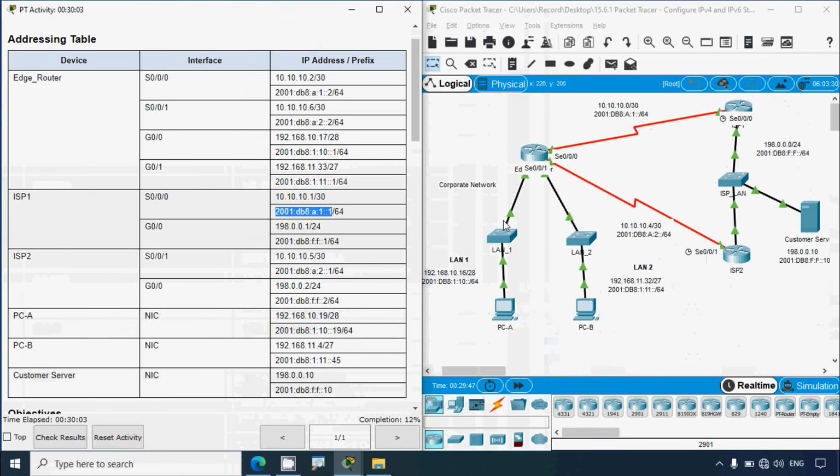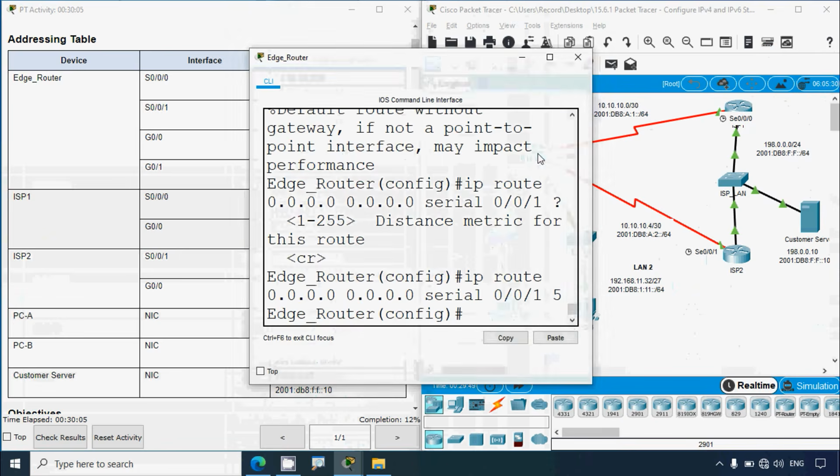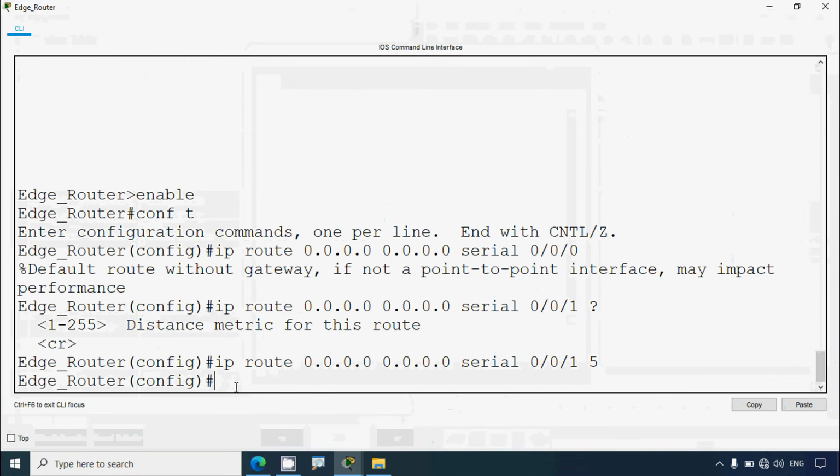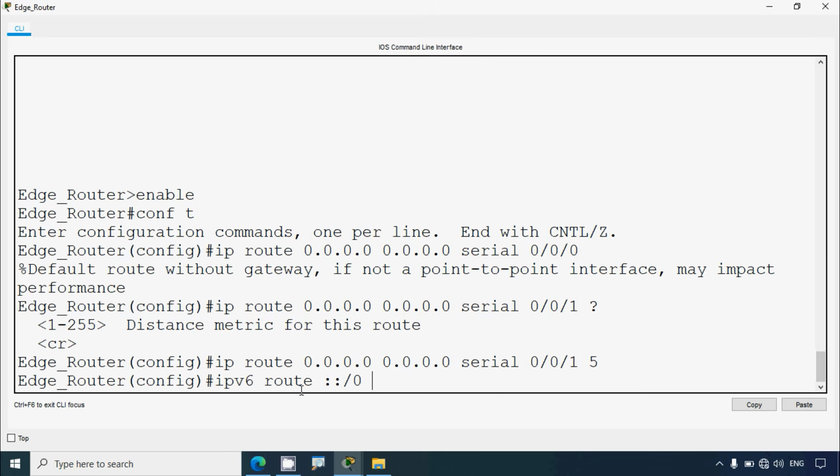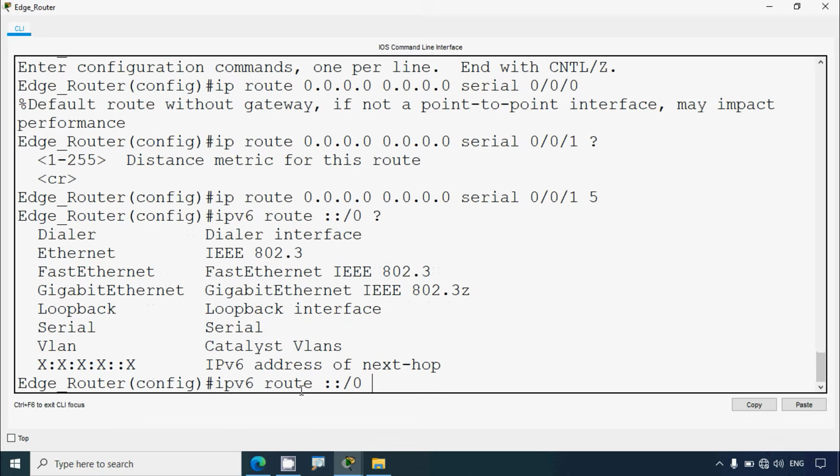That's fine. Next we will go to this router, that is edge router, and we will do that. We have the command ipv6 route ::/0. Then we have to specify its next hop address. I will put a question mark and we will see what is next. Here we can see IPv6 address of next hop. We already copied that. Then press enter.